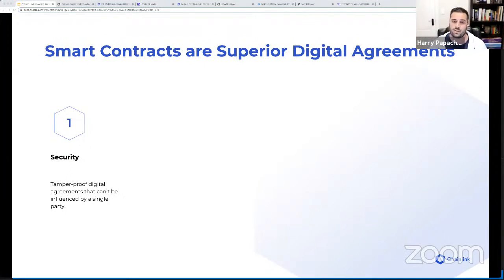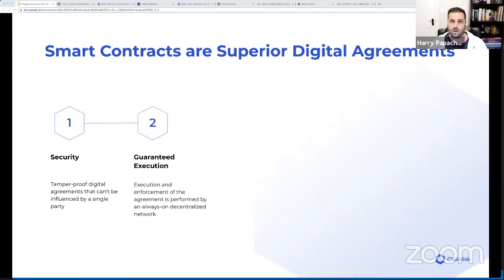Number 1, security. Because these contracts are on this decentralized infrastructure, they can't be hacked, modified, gamed, coerced, blackmailed, bribed, anything like that, right? They're highly tamper-proof. 2, reliable, guaranteed execution. Once again, because the smart contracts are running on decentralized infrastructure, you have guaranteed execution, right? It's going to take a worldwide power outage or internet outage to stop a highly decentralized blockchain from executing a smart contract.